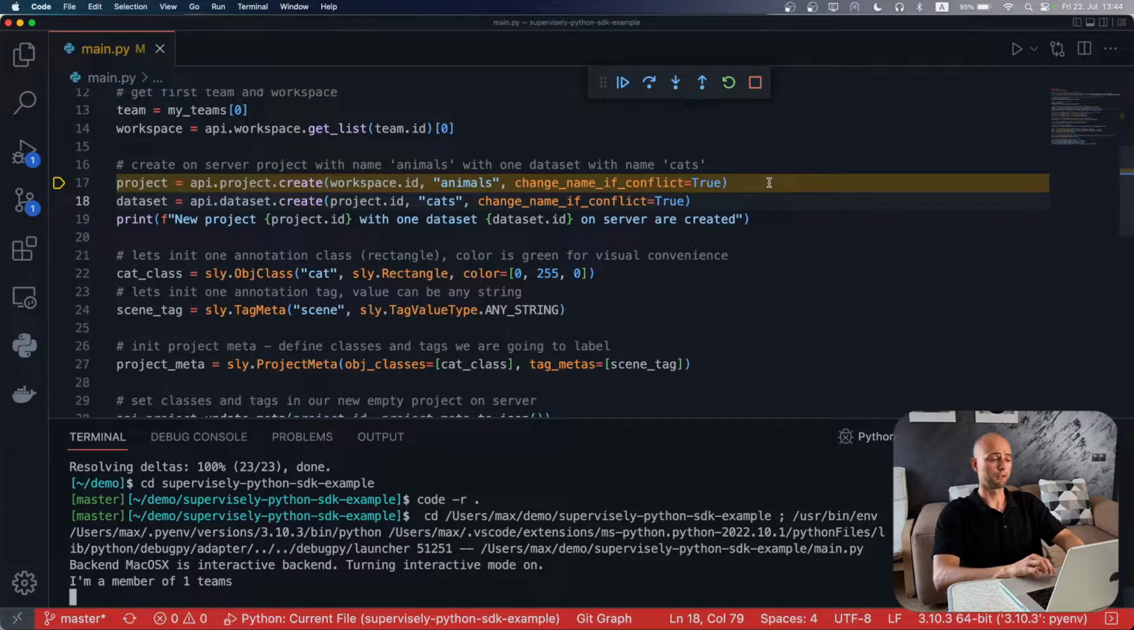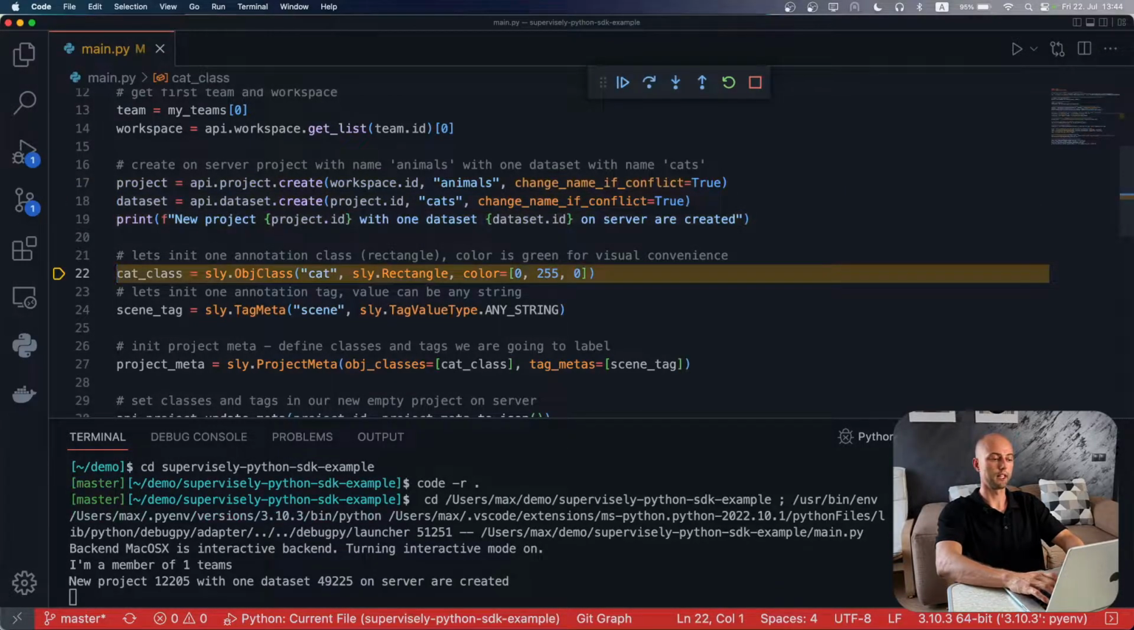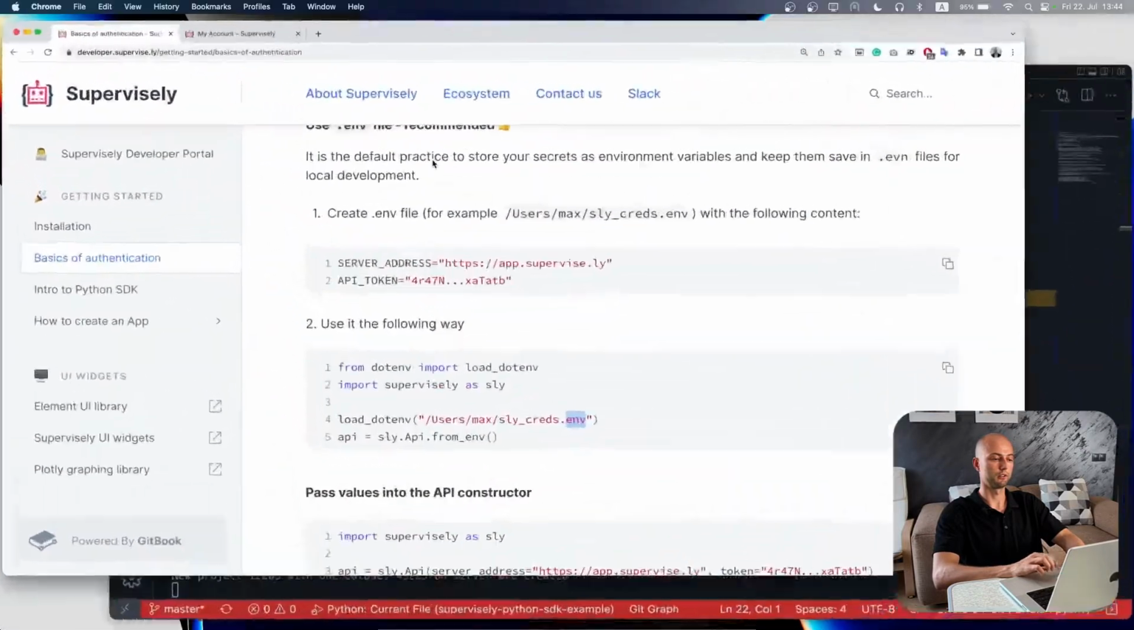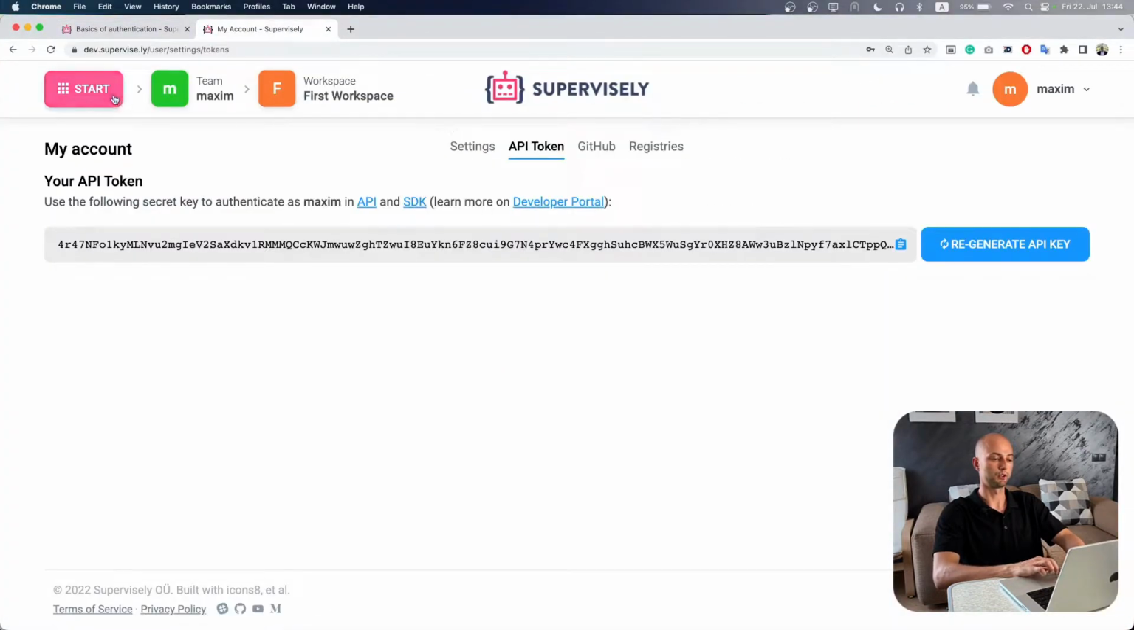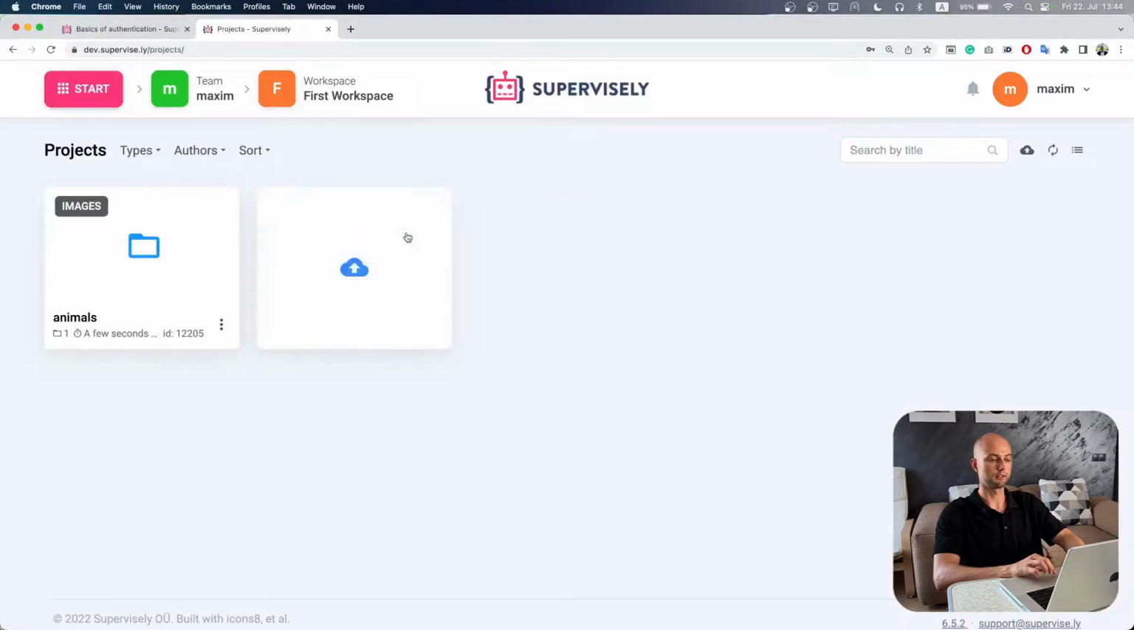The next step is to create an empty project and empty dataset. Let's do that. We need to execute these two lines and let's check on the server that the project was created. I press start button, list of my projects, and as you can see, empty project is here.